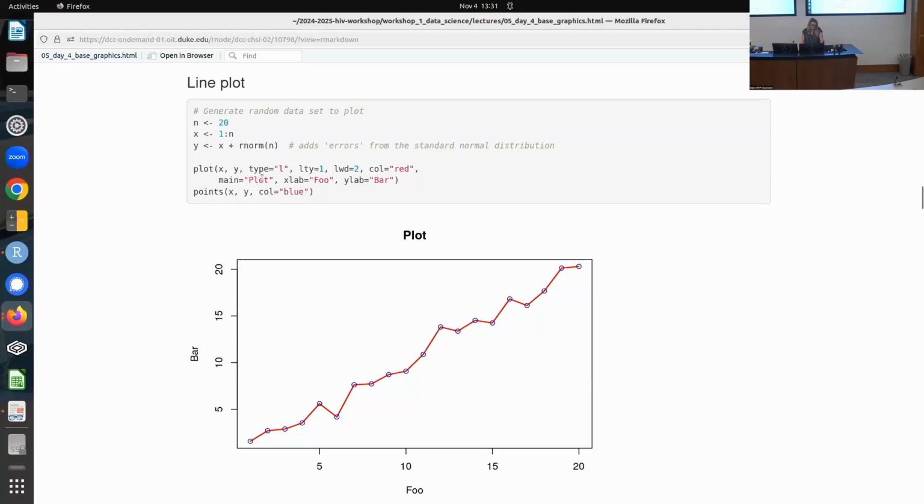And I can give it a title. main is equal to plot, xlab is equal to foo, ylab is bar. And so you can see that within the plot command, you have other sort of subcommands that allow you to decorate the plot however you want to.